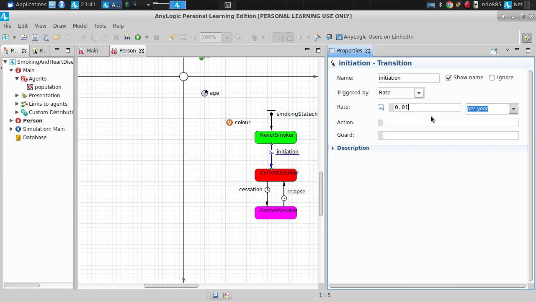The average time in that state, as a factoid, if you have an exponential distribution, is 1 divided by the rate, which is 1 divided by 0.01, or 100 years average. So let's put that into place. What do you think will happen now if we run this model? Is that for the never smoke stuff? Never to current. Yeah.